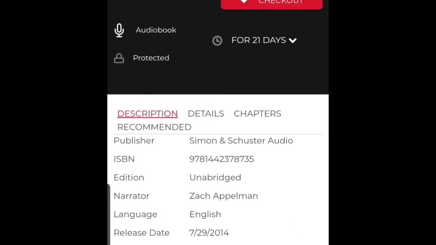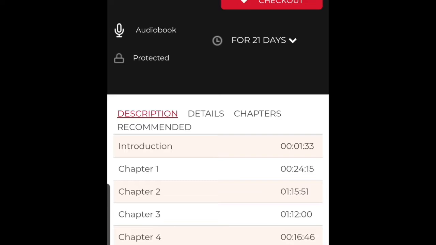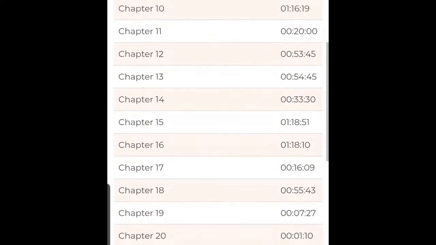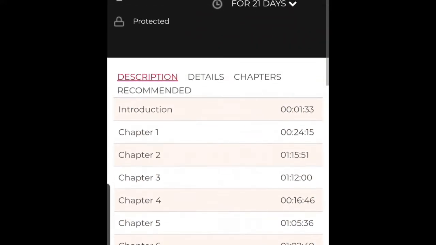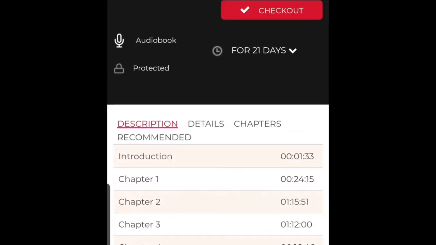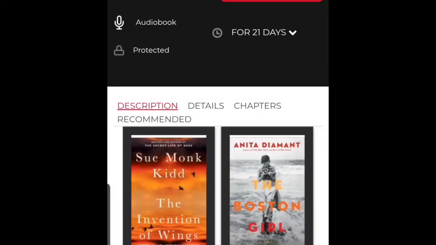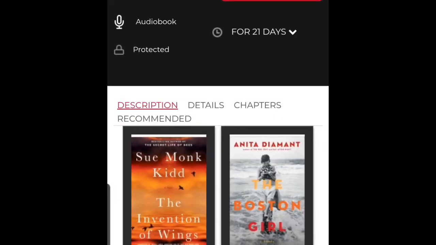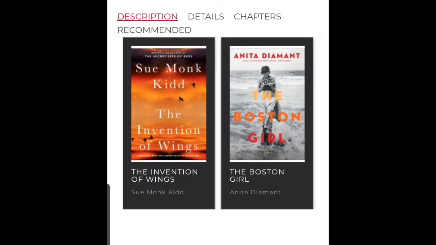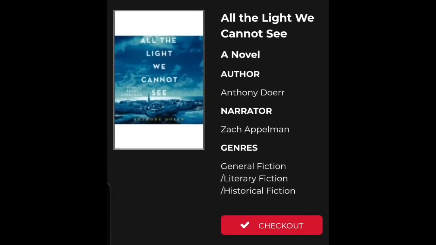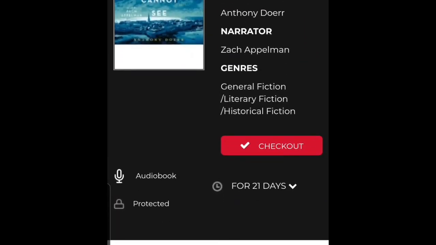And then if I click on chapters, then it's going to show me all of the different chapters and just give me a very brief look at how many chapters there are in this book. And then it's going to give me other recommended books if I click on recommended. So if I like this book, it's saying, well, maybe I'd like these other books too. Now, if I decide that I do want to check this out, I can click on this red checkout button.